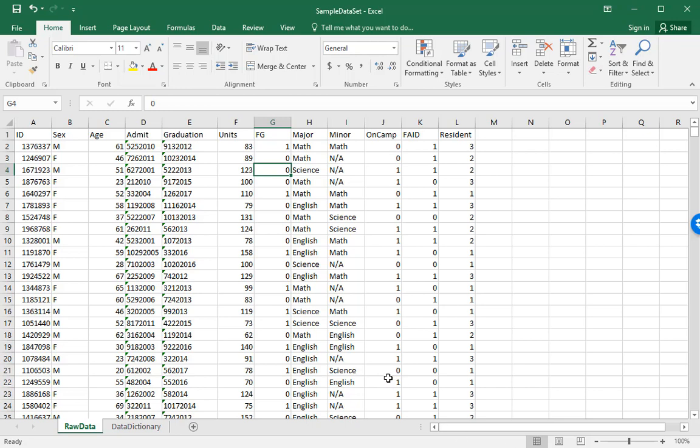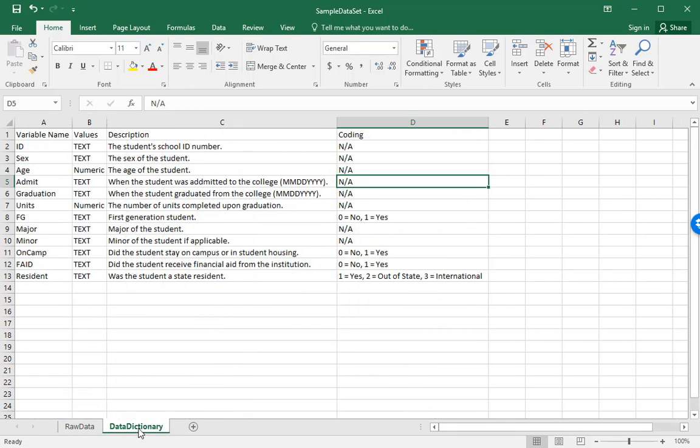Let's go ahead and talk about the data set. There's a data dictionary tab here, which is very useful. I've mentioned it in the last workshop. It's a great way to describe what your variables do. So here we see the variable name for each of our variables, what the values for those are, the description for them, and if there's any coding involved.